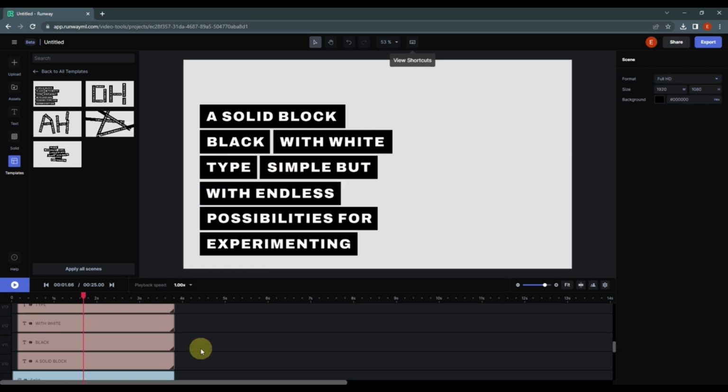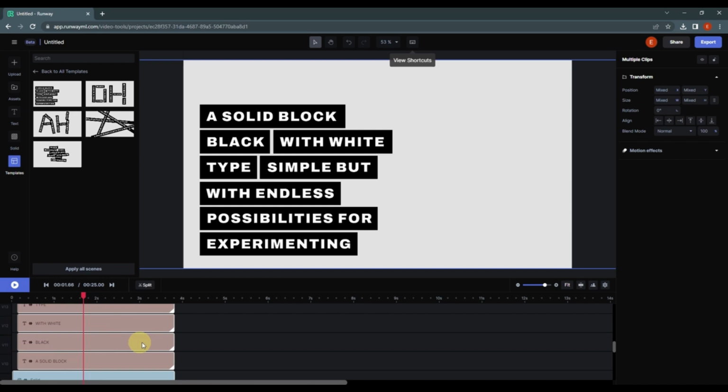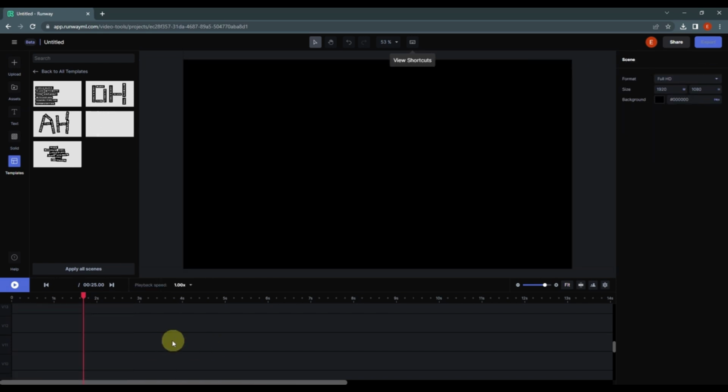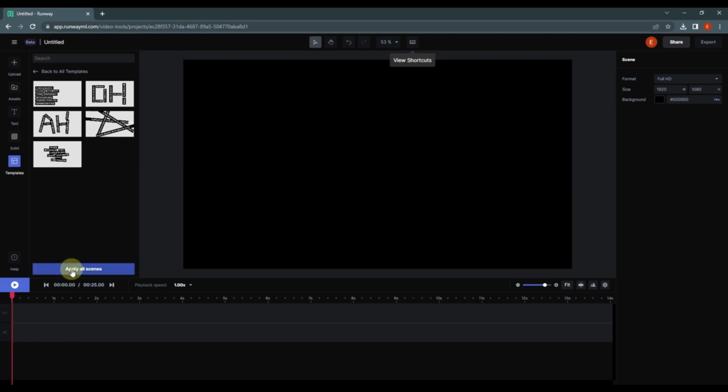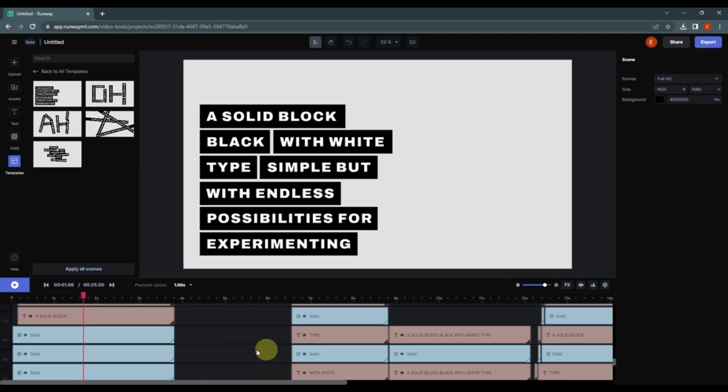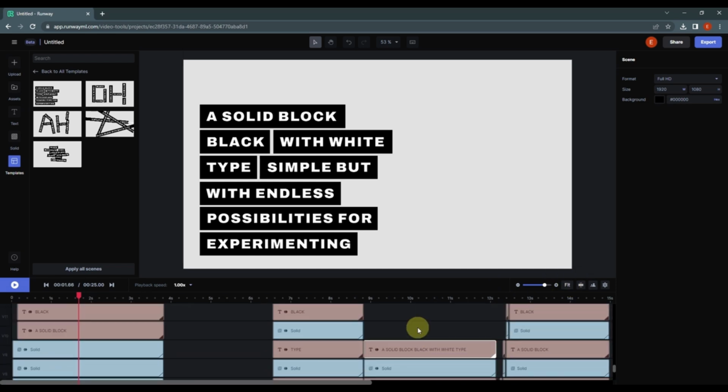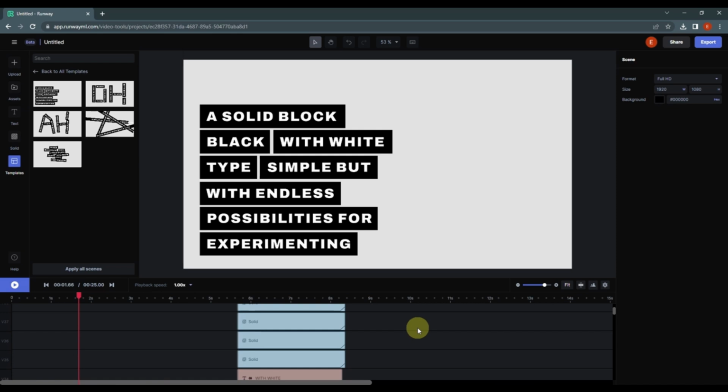Now I'm going to press Ctrl A to select all these, and I'm going to press backspace. So it will delete all these tracks. So now we can select delete empty tracks, and now I'm going to select this one. So for example, if you apply all the scenes, so let's click here. So now as you can see, it apply all scenes. So we can click here to fit.